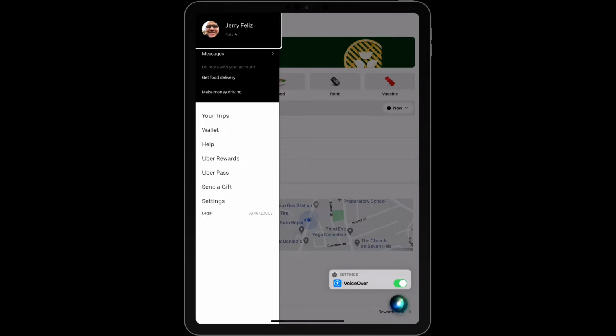The first thing that's going to appear is the person's name, account information. As I swipe right, average rating. It gives you the average rating because Uber is a two-rate system. The driver rates the passenger and the passenger rates the driver.